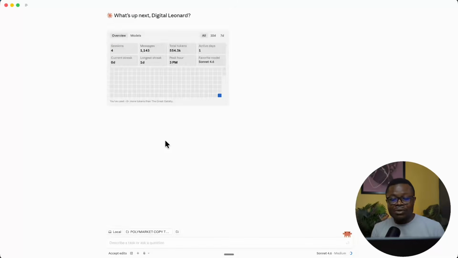All right, guys, so here we are on Claude Code. Once you sign up for an account, you'll be prompted to download the desktop version of Claude Code. So download it and install it. Whether you're using Windows or Mac, just download and install. And once you install it, open up the Claude Code desktop app.